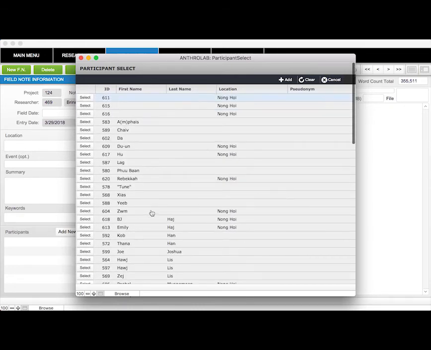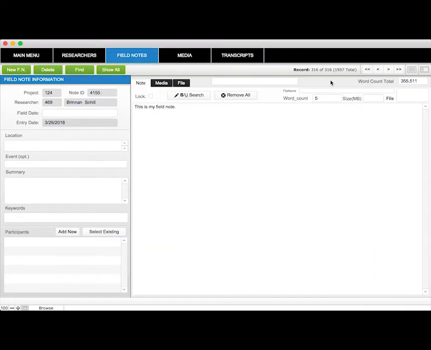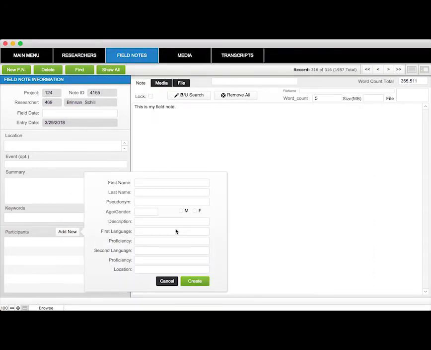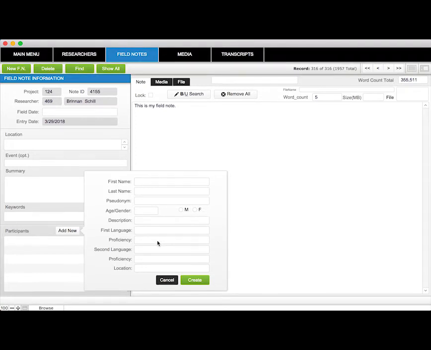If you do see their name, go ahead and add them by selecting them and clicking Add. If you don't see them, then you can go ahead and click Cancel and add new, and you'll fill out this demographic information for that new participant.